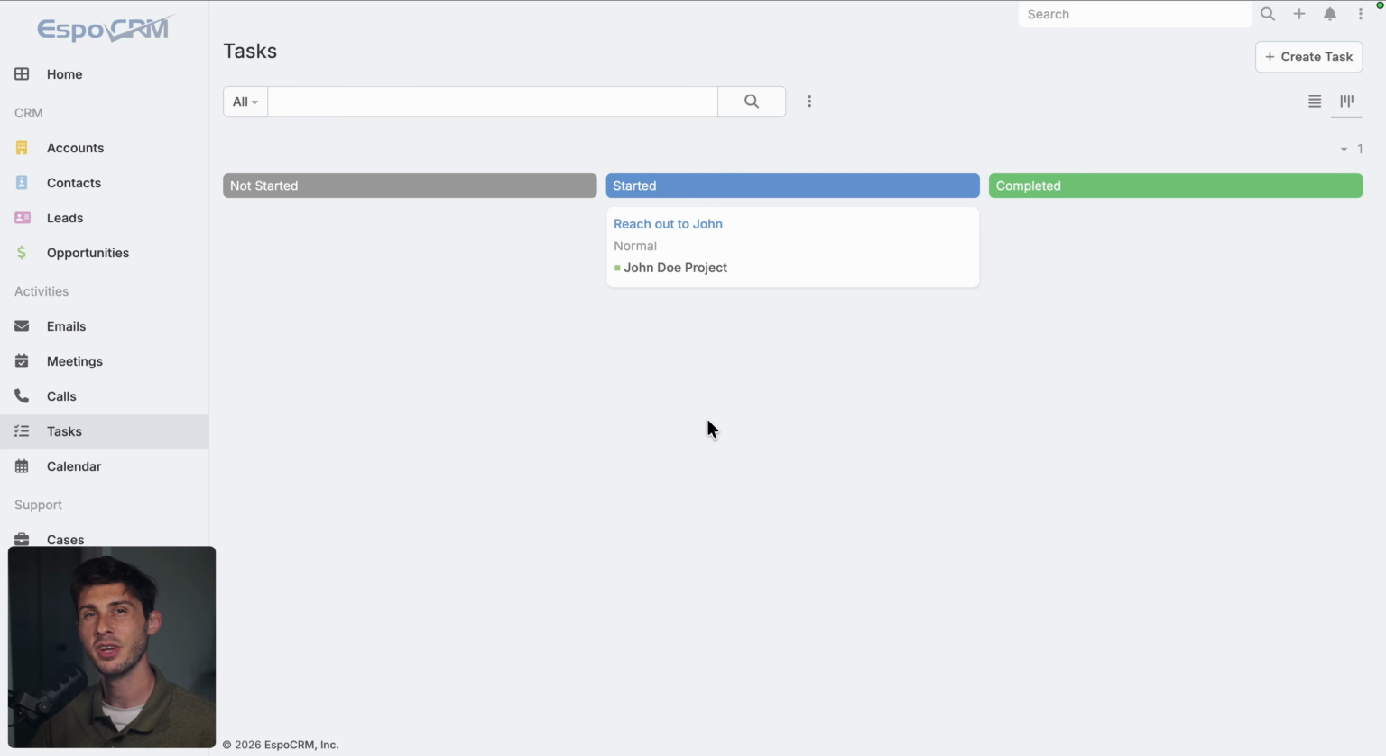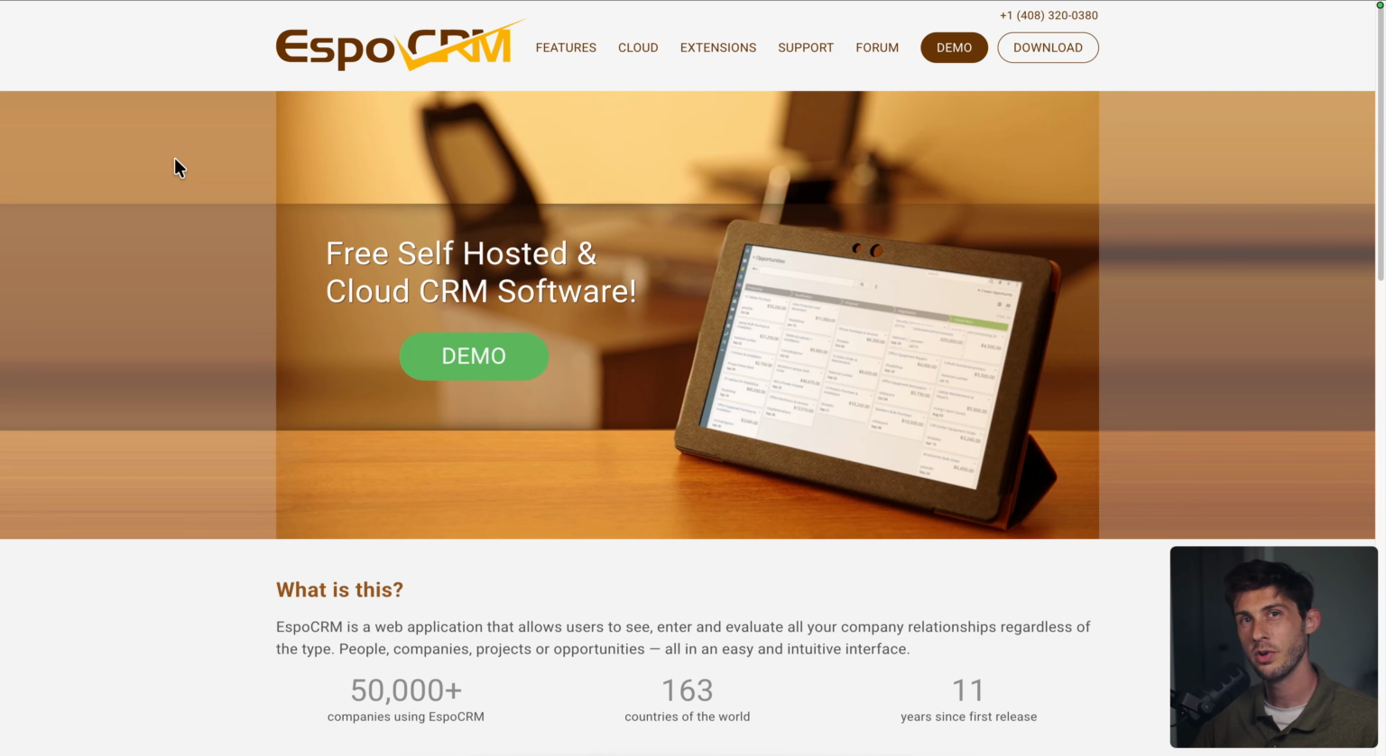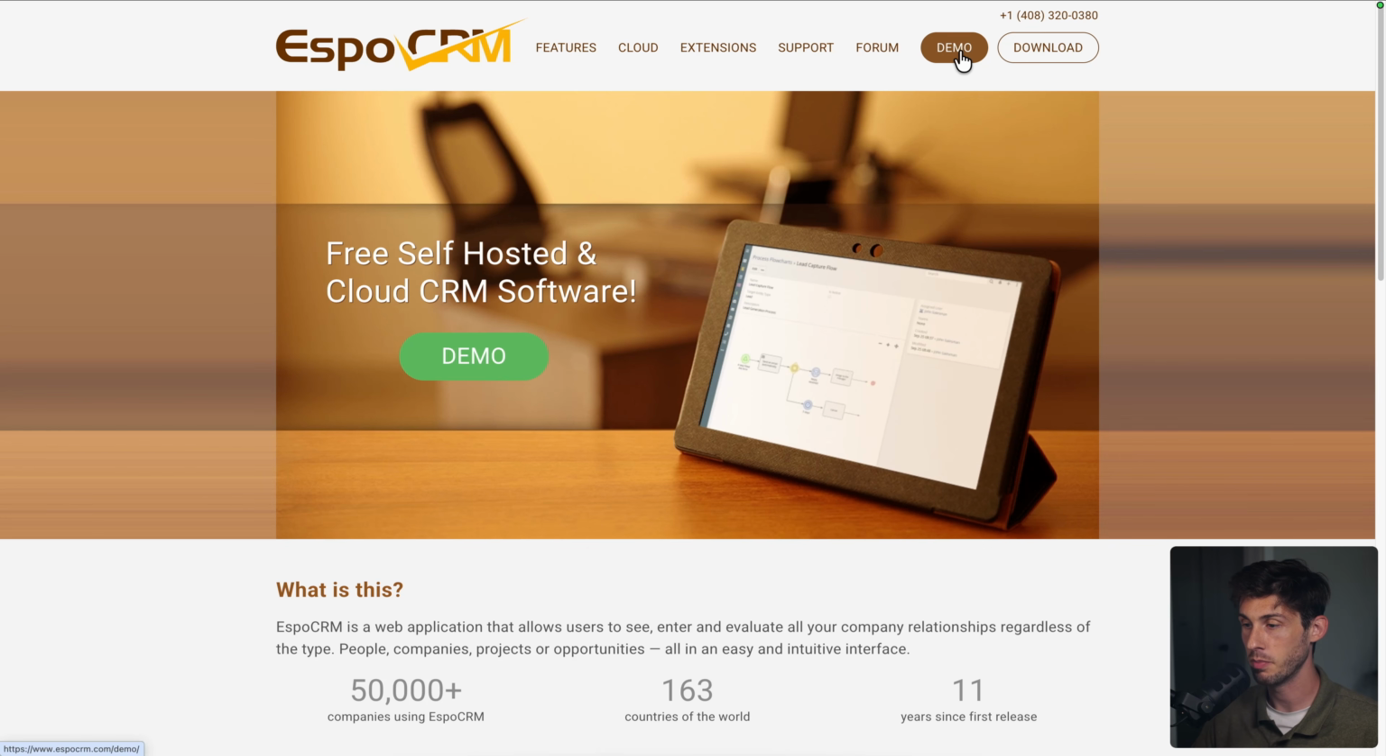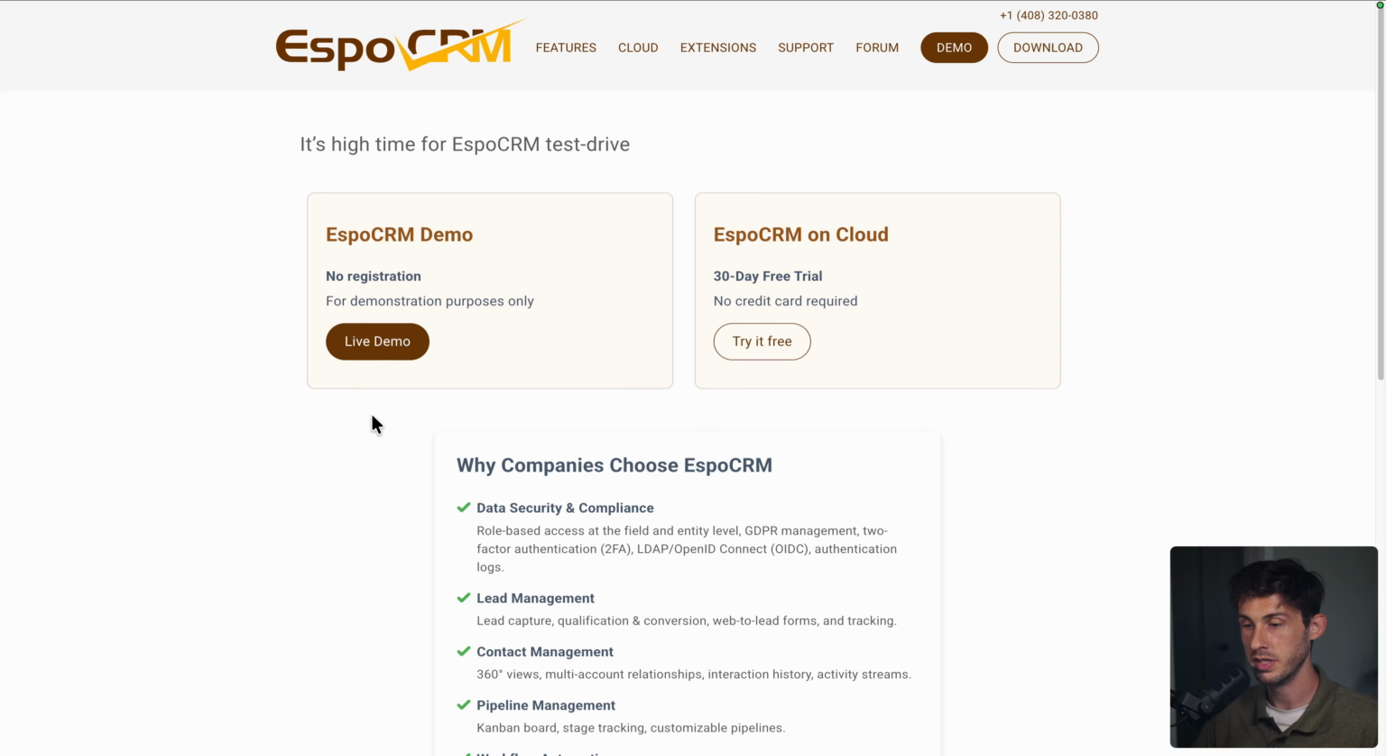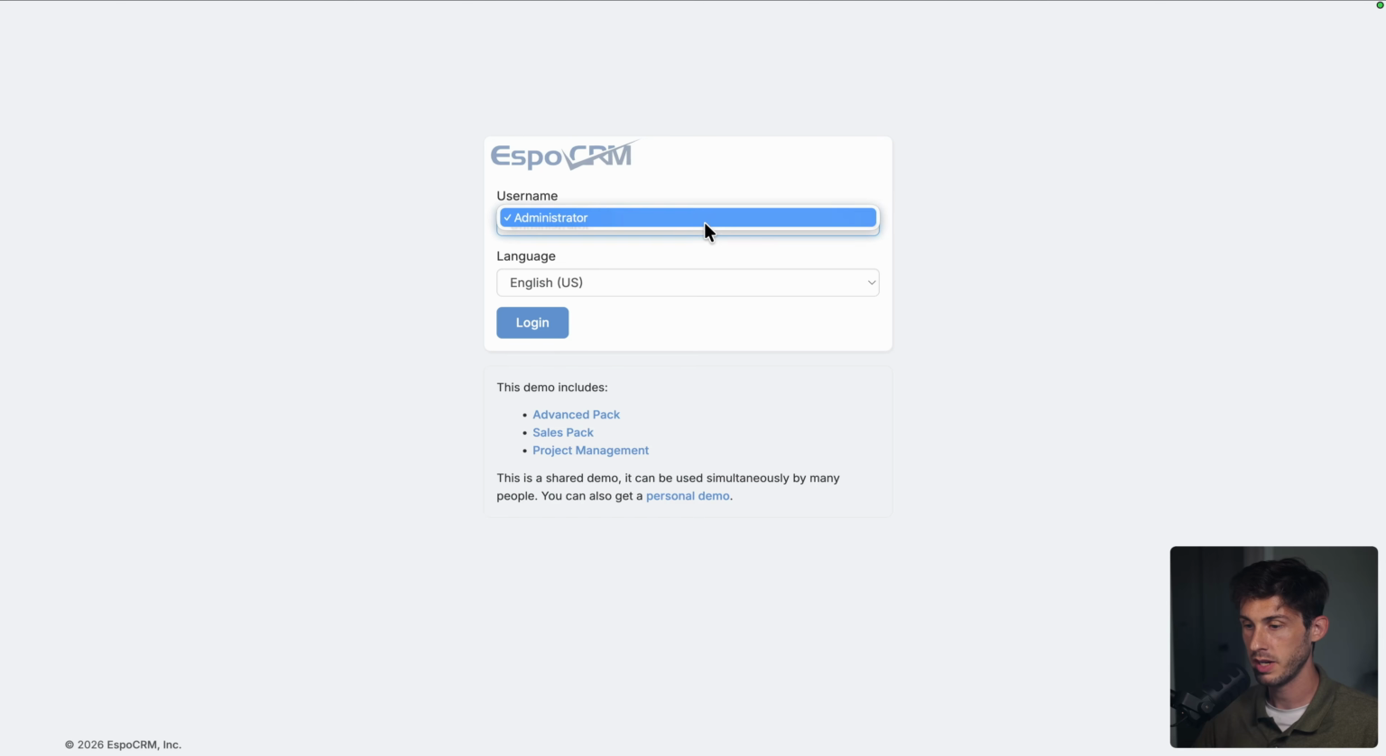But instead of creating everything by hand, let's open the official demo. If we go to the official website, we have the demo on the top right. You have access to a demo version, what we will open, or also their 30-day free trial. It's not what we want here, it's the live demo. All right, we have an account ready for us, login.